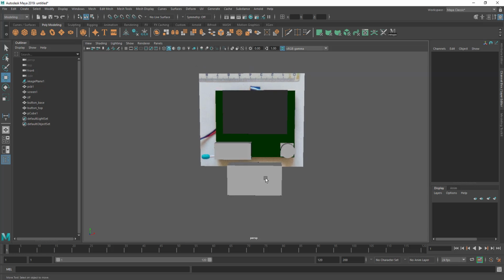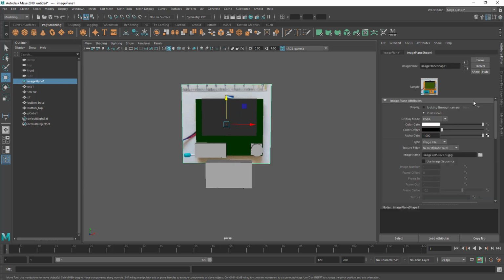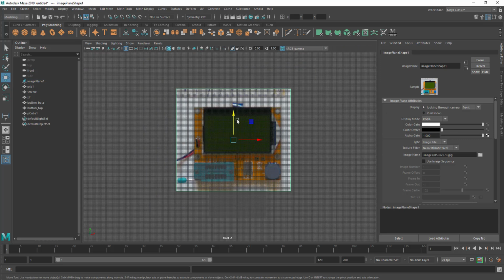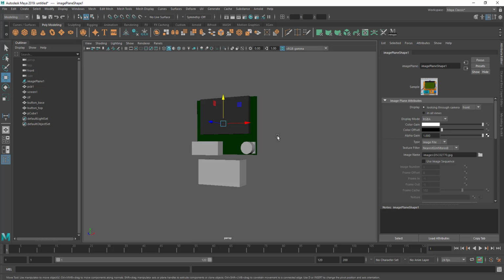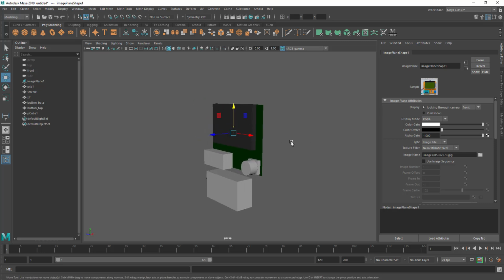So let's come in, and right now we don't need this reference at all. So let's click it and let's confine it to the front view. So attribute editor, and instead of looking through all views, looking through one camera, that will still make sure it's here, but it is now gone from here. So now we have the inner workings, we can design the outer workings.